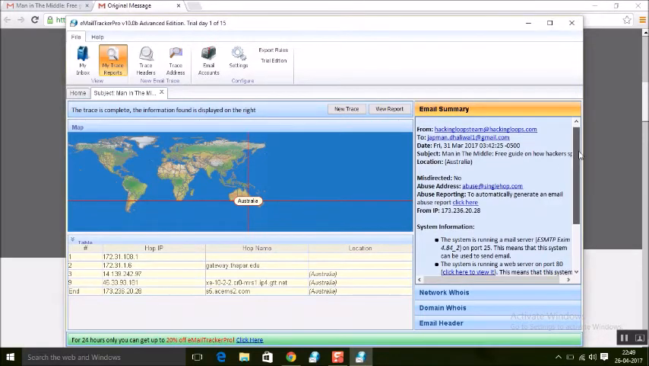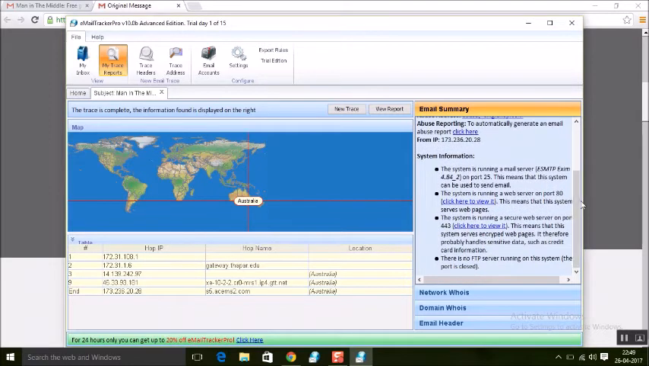On the right hand side we can see the email summary. This is the summary which we get, that is, from where the email was sent, to what address it was sent, and all the other system information. In order to view the whole report of this trace, we click on view report.